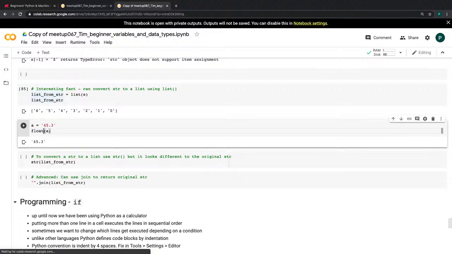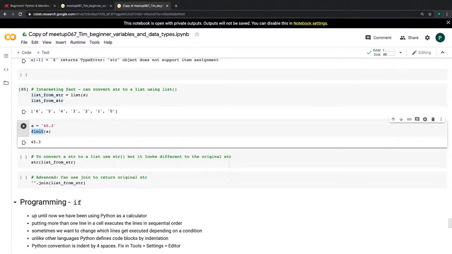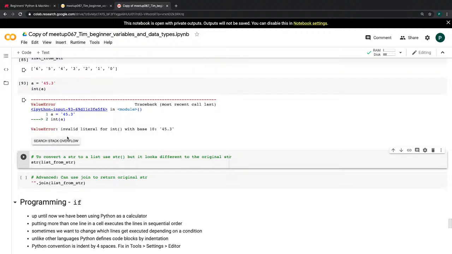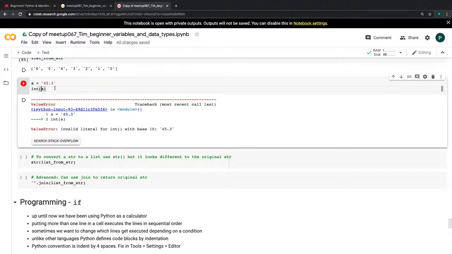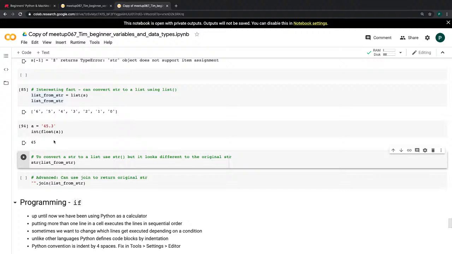So if it was a string, let's try a float. I've converted it back to a float, so you can convert strings to floats. If I tried to convert that to an integer, I probably have problems. Yep, invalid literal. So I can convert a float to an int if it's got a decimal place. So if I wanted to, I could convert it to a float first and then to an integer, and I get my 45.